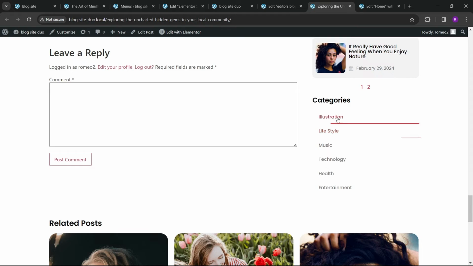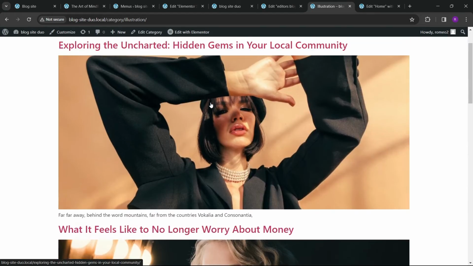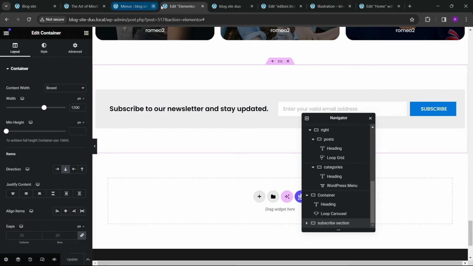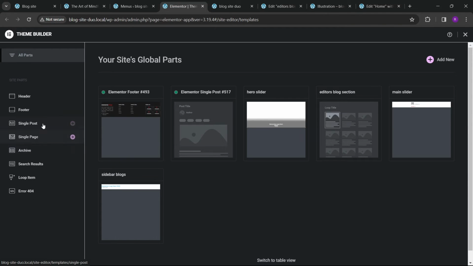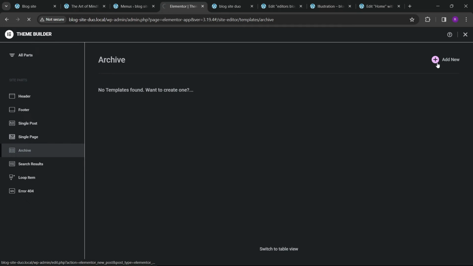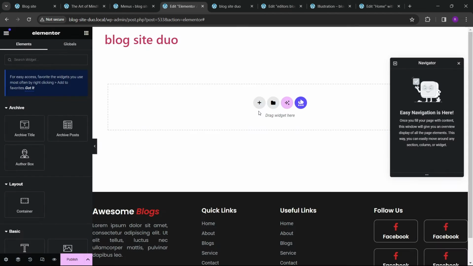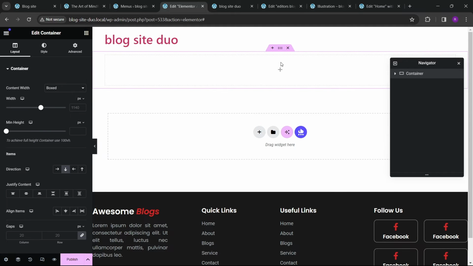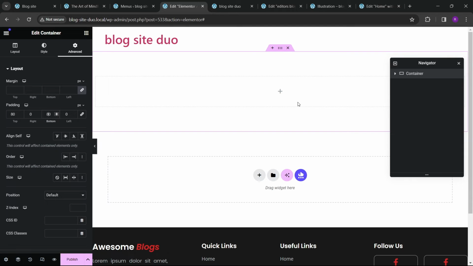Now let's make this single category section. Right now you can see that it is so ugly, so let's make this also. Let's go to Elementor. Let's close this. Let's open the theme builder again. Now we're going to make the archive pages. So let's go to the archive. Let's add a new one. Okay, so remove this, then add a container here, then choose this and write here 1200, and in advanced, remove all the padding, add 80 and 80.